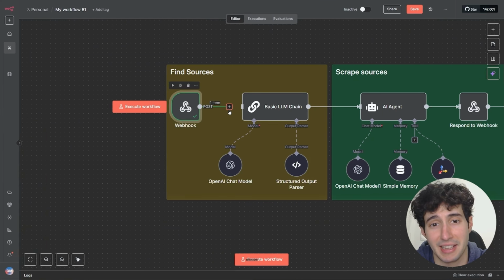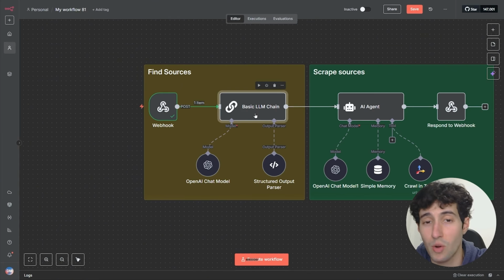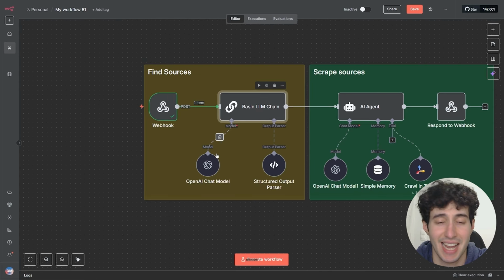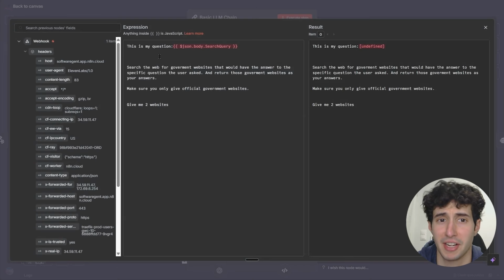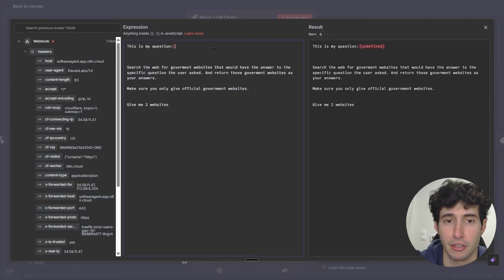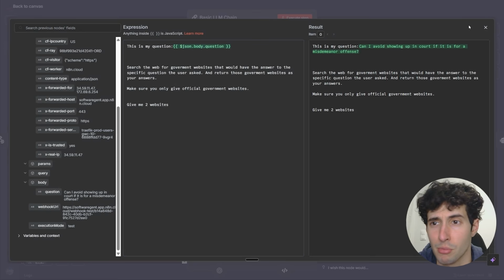Just so you get an idea of how this works, we first have a basic LLM chain, which is tasked with finding relevant government websites, and it is able to do that because we have given it access to a search model in ChatGPT. It has this system prompt, which basically says to search the web for government websites that would have the answer to the specific question the user asked, and then return those websites. I say, give me only 2 websites. What I need to do is come in here and give it access to the question that the person asked, which is this question that we have inside the schema over here. So we'll drag and drop it over here, and boom, we're done with this node.